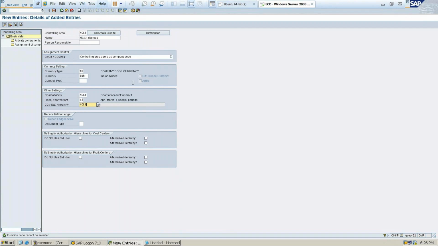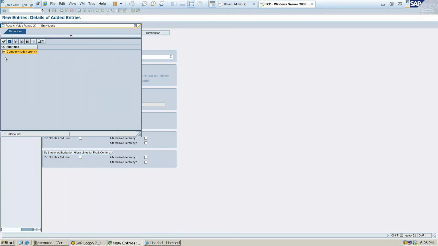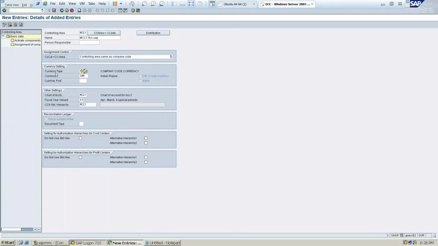You write down this information and let me know. Once you fill it in and save, it will ask you one part. Write down this one: in currency type, you should not type. Go for the pop-up button and double click on the company code currency. The standard hierarchy, we need to type. Write it down and let me know.